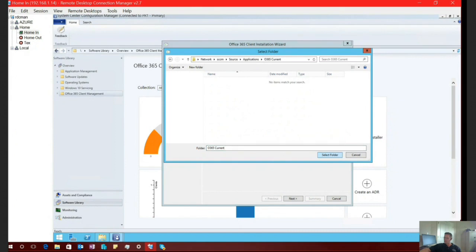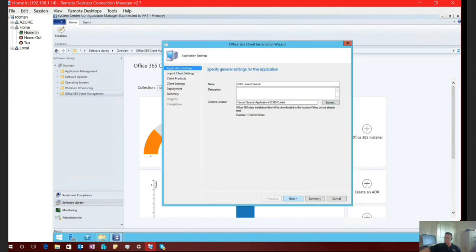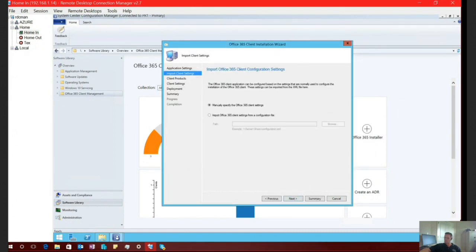All right, now that we have a new folder to store all of our installation bits, I'm just going to select Next. And I'm going to manually specify the Office 365 client settings. Within your environment, if you're already running Office 365 and maybe you already have it deployed and you've done some customizations to your configuration.xml, you could very easily select the option to import those pre-existing settings for your environment. For the purposes of this demonstration, we're just going to manually specify.